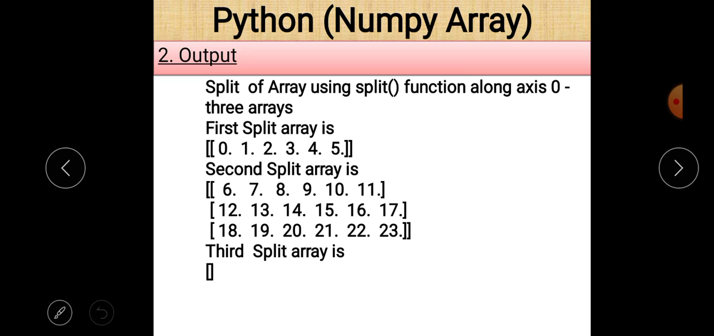Look at the answer. This is our first array, this is our second array after split, and this is our third array, which is an empty array.